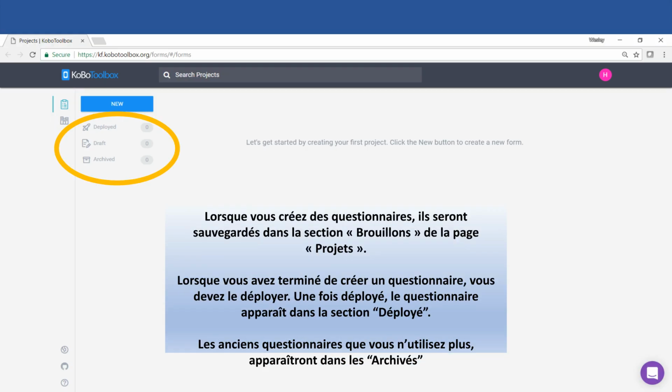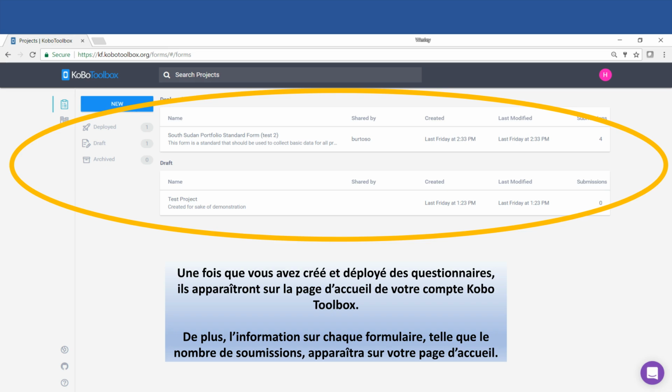When you create questionnaires, they are saved in the draft section of the projects page. Once completed, deploy the questionnaire, and it will appear in Deployed. Old questionnaires you no longer use will appear in Archived. Once you have created and deployed questionnaires, they will appear on your KoboToolbox account homepage. Information about each form, such as the number of submissions, will also be displayed.